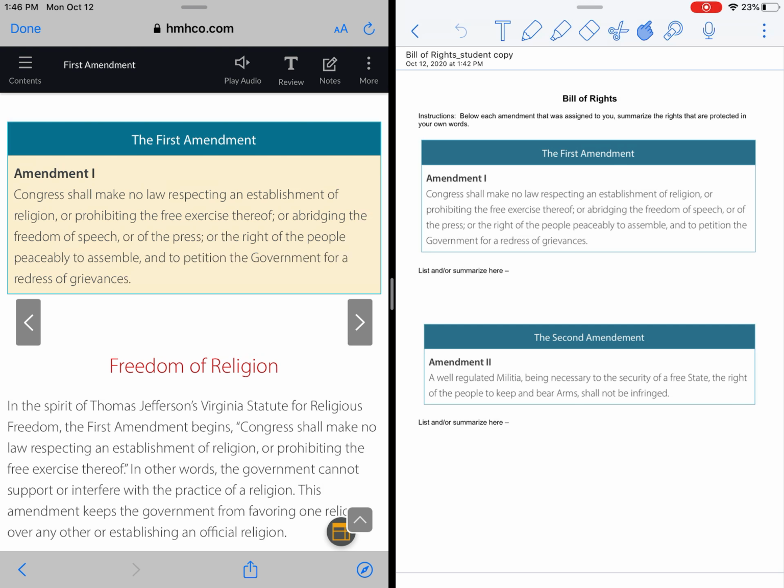So I actually took screenshots of these boxes here that quote the amendment. I put those screenshots on your assignment, and then underneath I'm giving you space to summarize it. So you can summarize it down there. You can mark this up if you want to.